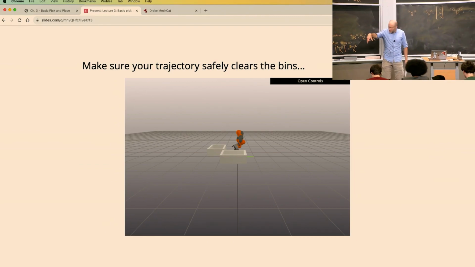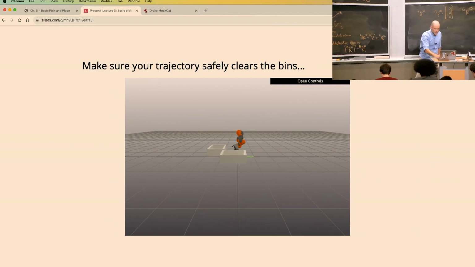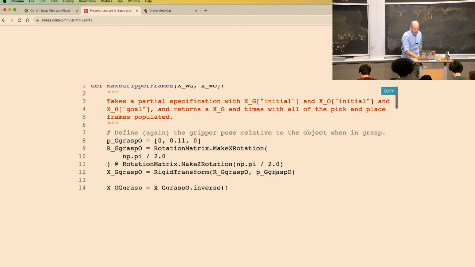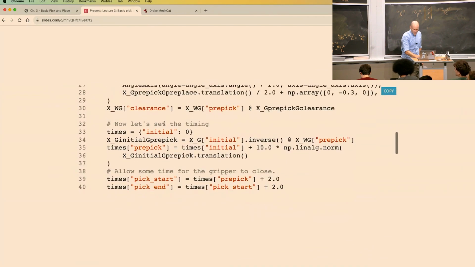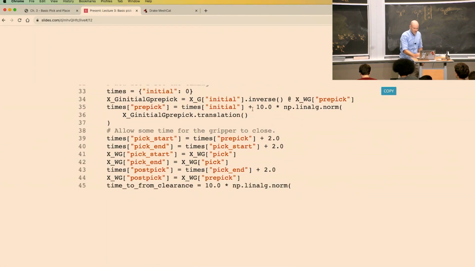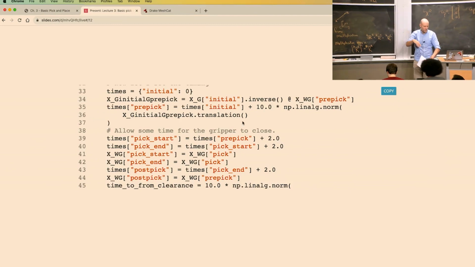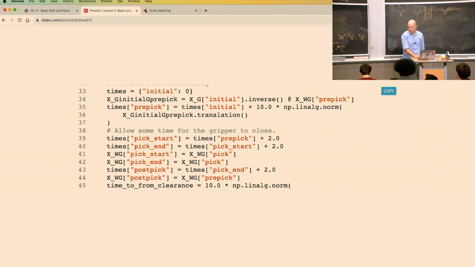Okay, so the simplest idea is we could just specify at what time. In fact, in the code, I do specify at the bottom all of the frames for the gripper, but then I also set the timing. I say the initial time is 0, the pre-pick time is something. I try to scale it based on the distance it has to travel, but it's pretty simple. It's basically 10 seconds I want to be there. I'm going to add 2 seconds to go from the pre-pick to the pick start. Just spell out the timings like that.